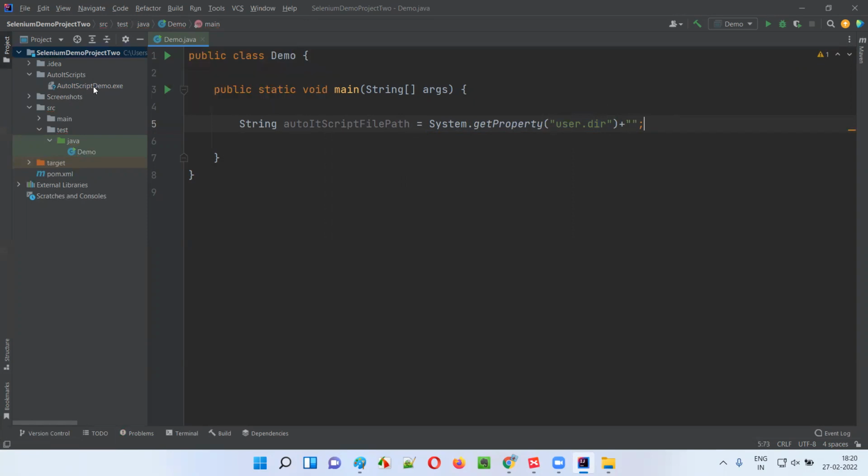Where is this file available? The AutoIt script demo.exe file is available under the AutoIt scripts folder. So here just say double backward slash and type the folder name, that is AutoIt scripts. Just be sure that case sensitivity and all those things are taken care of. Again say double backward slash and give the name of the file, AutoIt script demo.